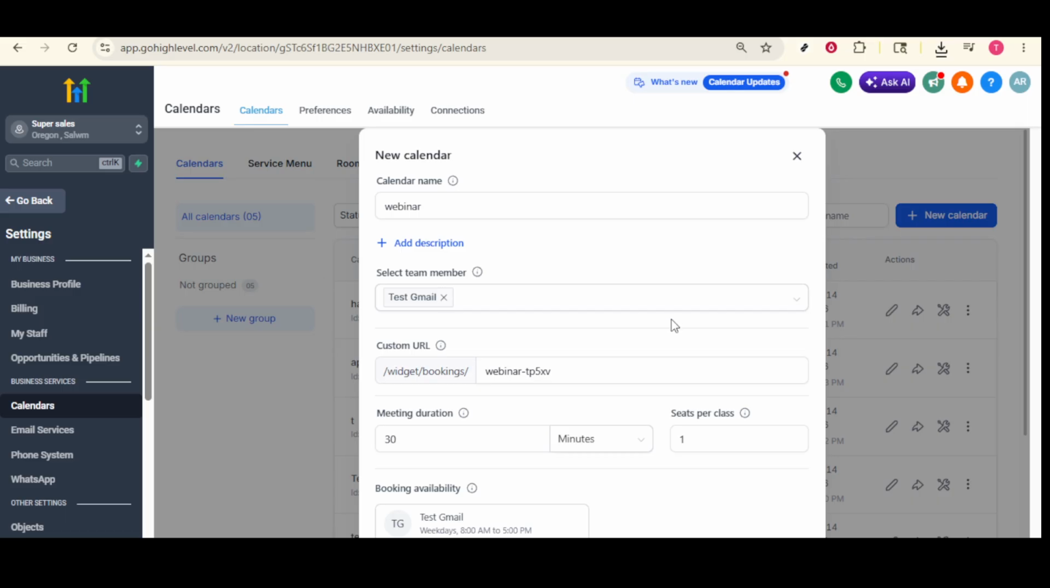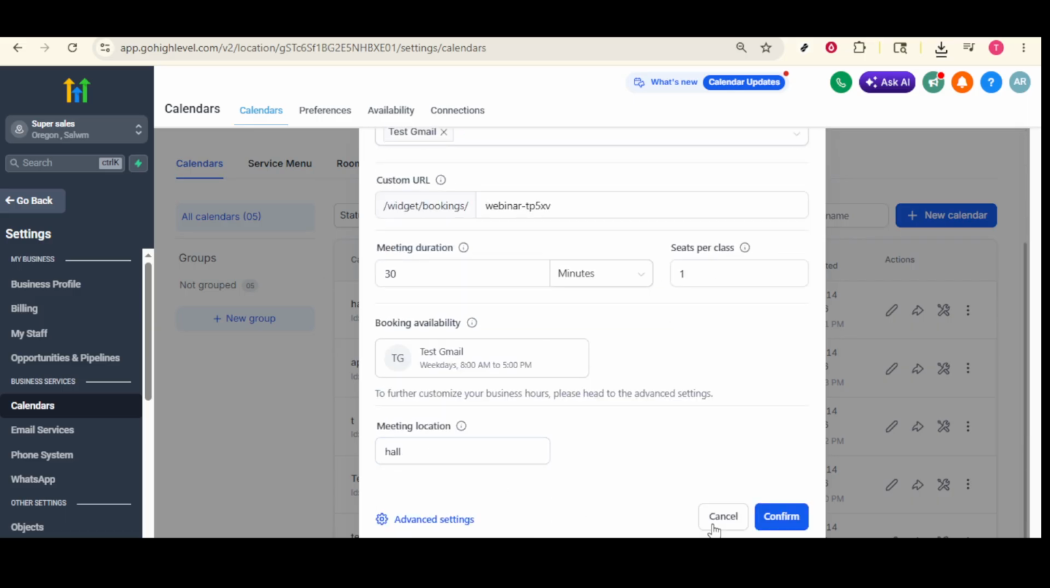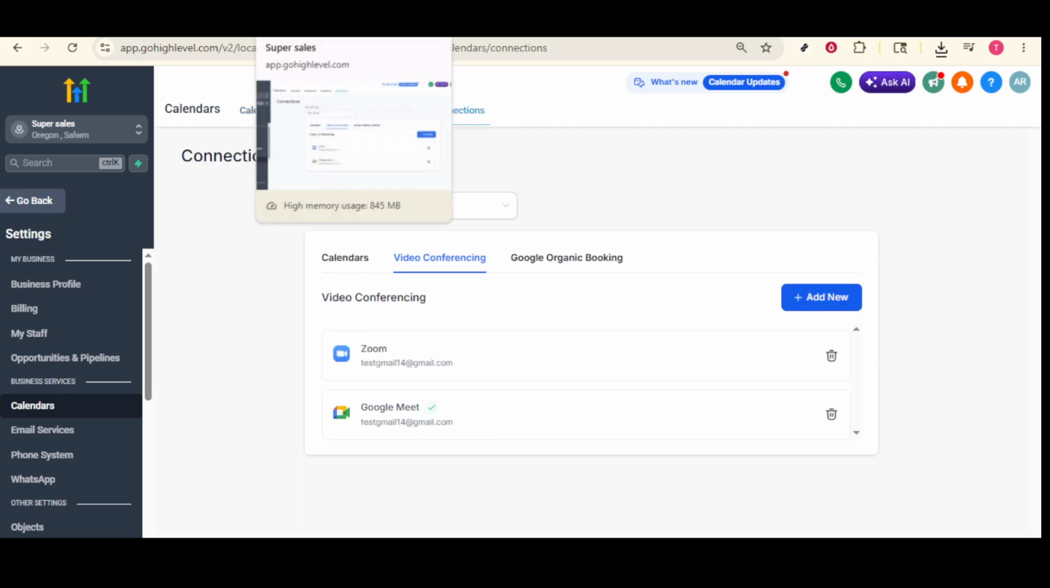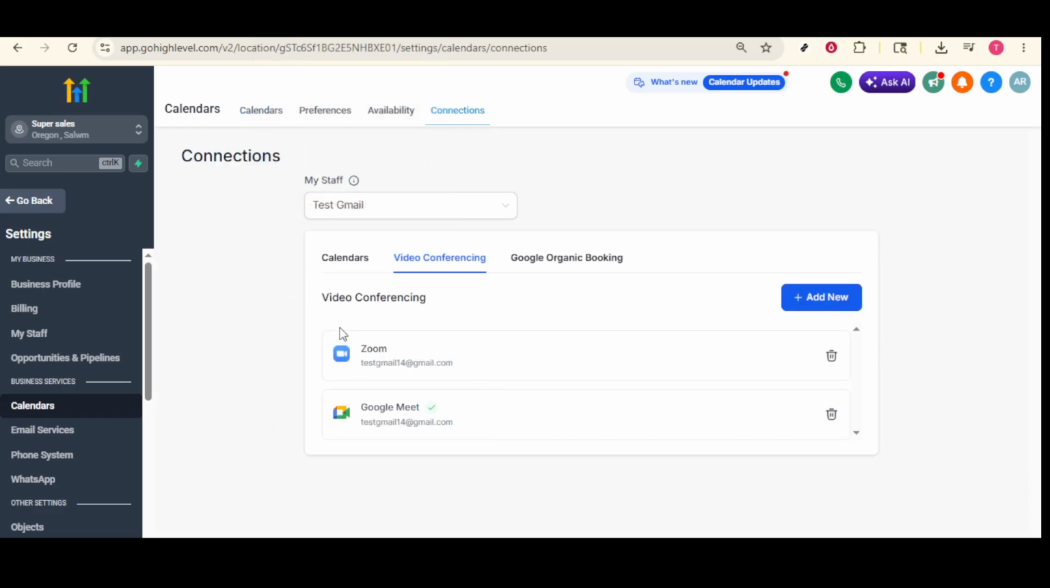Next, we need to connect either Zoom or Google Meet to facilitate the online meeting aspect of your webinar. So head over to the Integrations tab under Settings, and there you can seamlessly connect your Zoom or Google Meet accounts. GoHighLevel has the capability to automatically generate meeting links, simplifying the whole process for both you and your attendees.